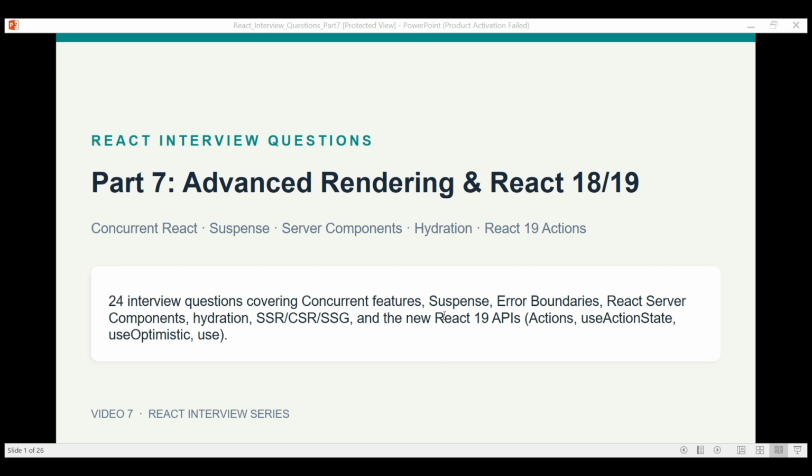Hi everyone, welcome back. This is video 7: Advanced Rendering and React 18/19. Today we cover Concurrent React, Transition, Suspense, Error Boundaries, Server Components, Hydration, SSR versus CSR versus SSG, and the big React 19 features: actions, useActionState, useOptimistic, and the use API. So, 24 questions, let's go.